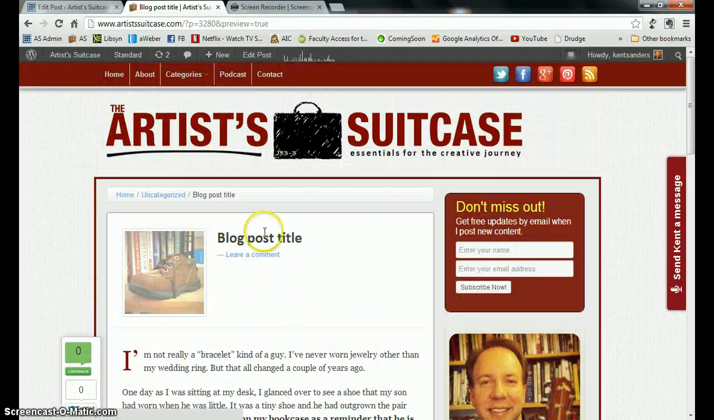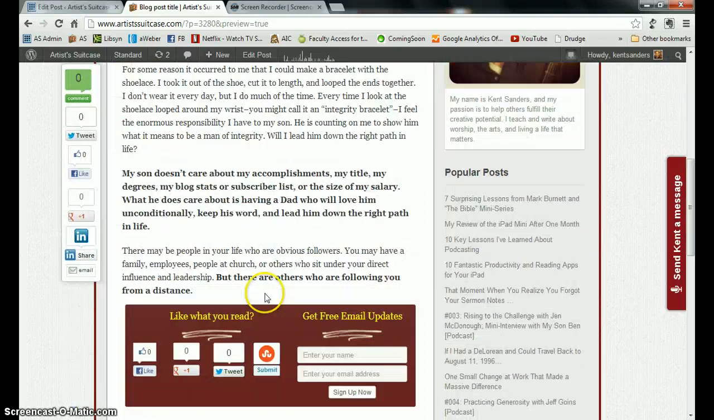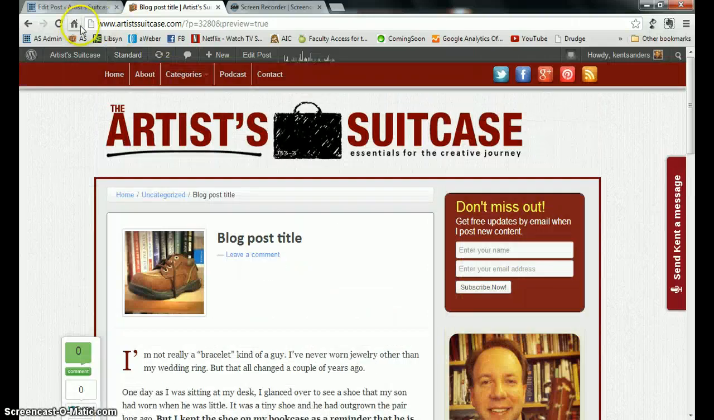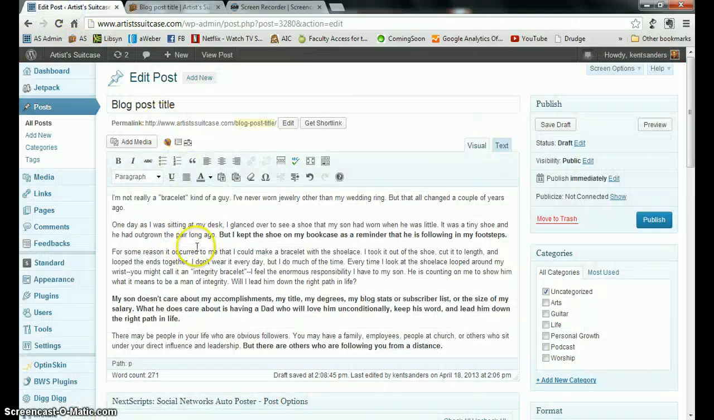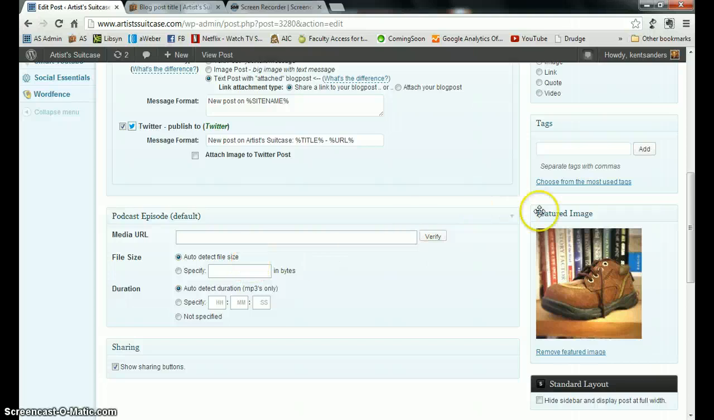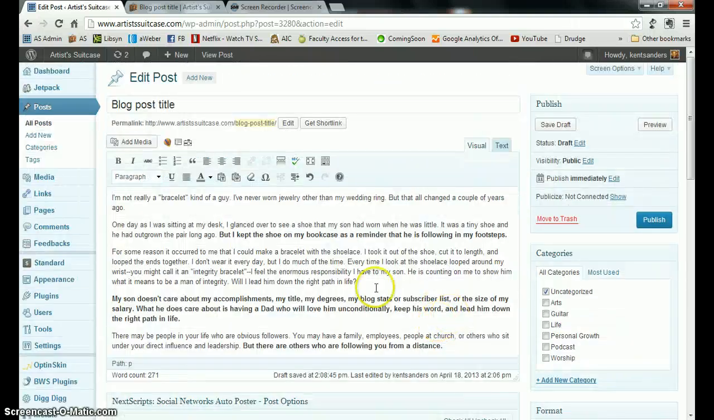Most people don't have a picture next to their blog post title, and that's not something I want to do, although it's not bad at all. It's just not how I want to format my posts. So let's get rid of that featured image. Okay, instead I want to put an image actually within the post itself.